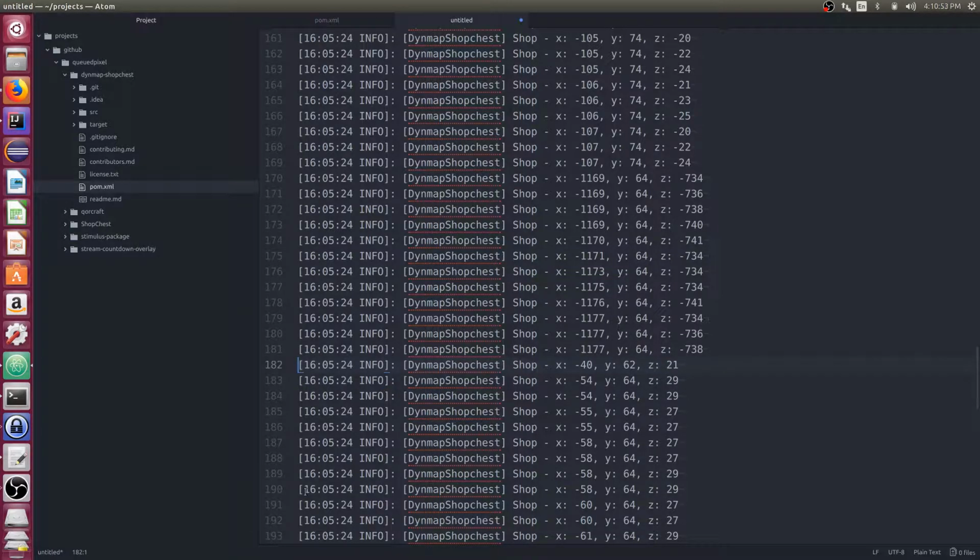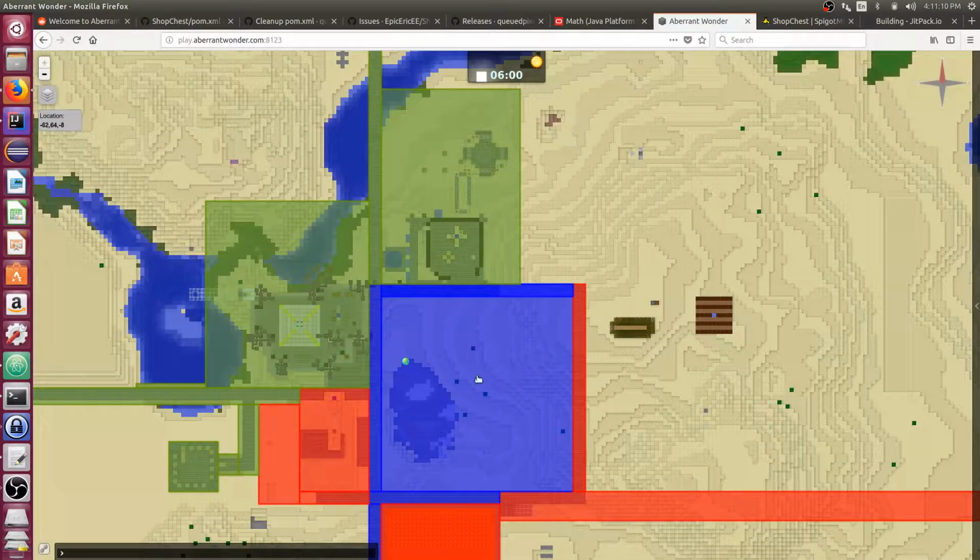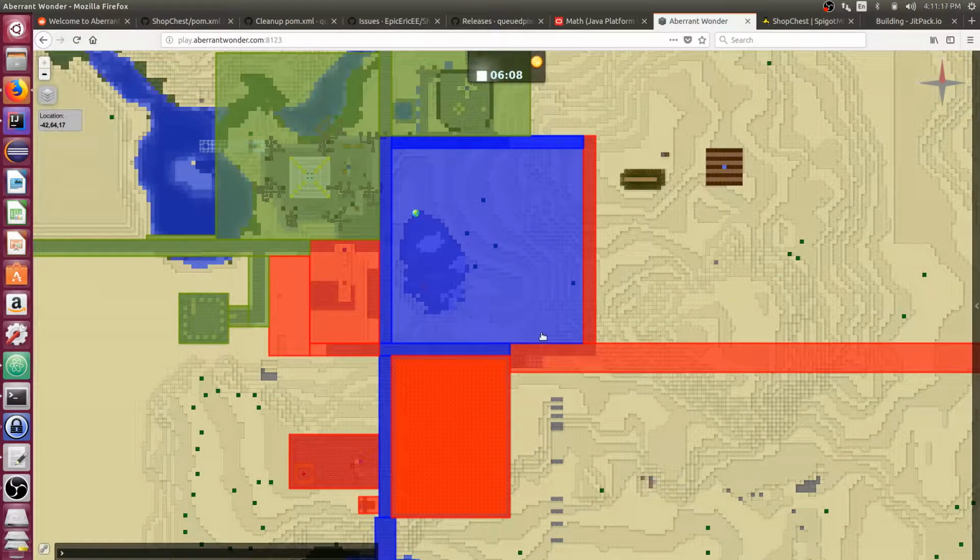Let's see. Negative 40, 62, 21. So what's negative 40, 62, 21? I know there is a boat shop down here, a boat shop set up by Pixel Grief. And so that's probably what that is.